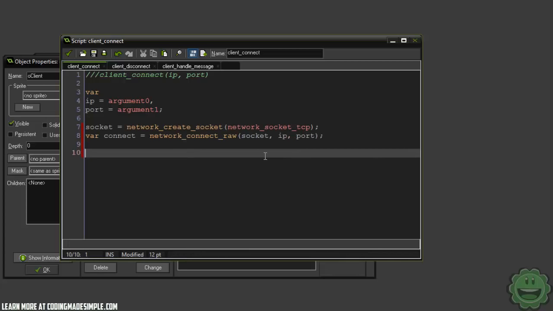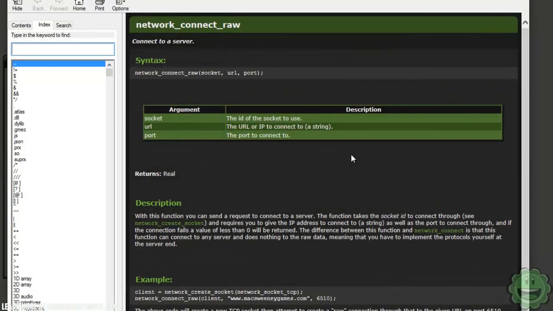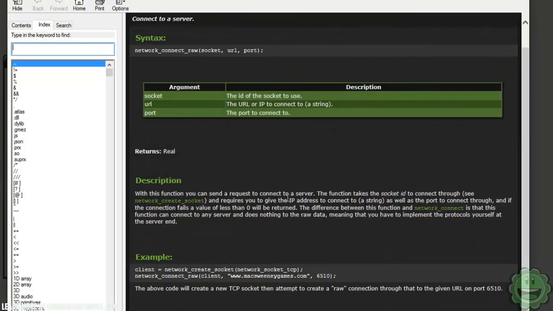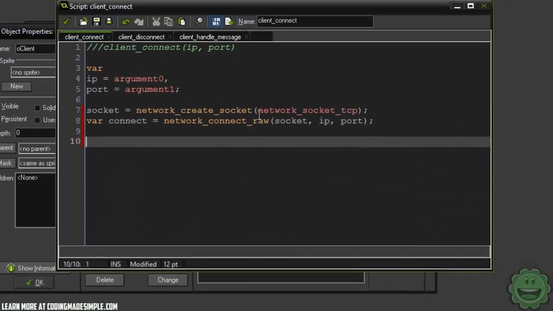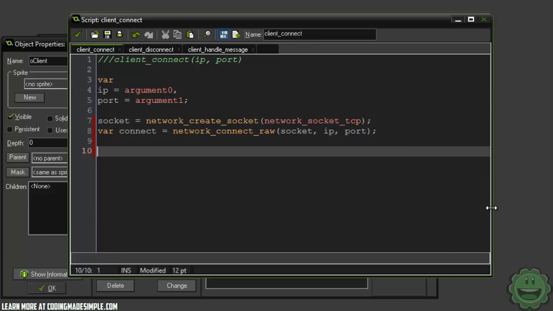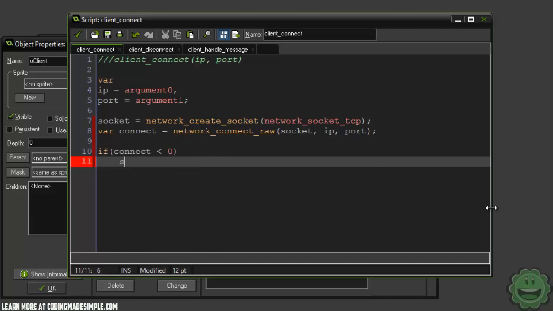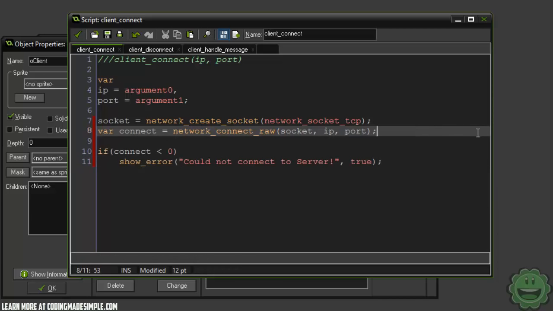And then just like our server, if it returns less than 0, that means we don't have a connection. So just to tell the user that we can't connect to it, we're going to say if connect is less than 0, then we're going to show error, could not connect to server, and we'll abort it. So pretty simple code right now, and that should all work. So now we can actually connect to the server just like that.